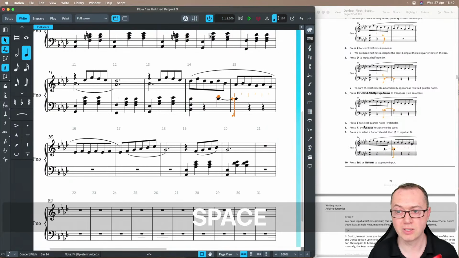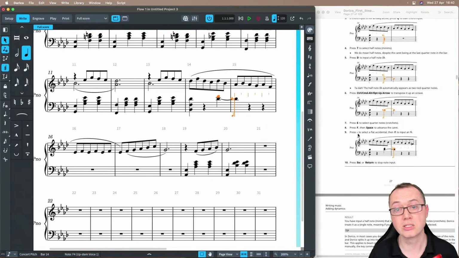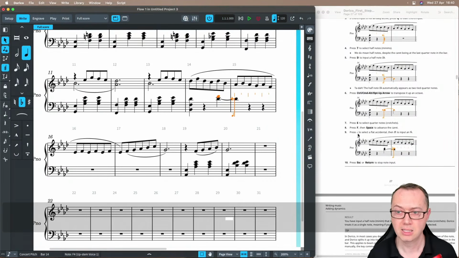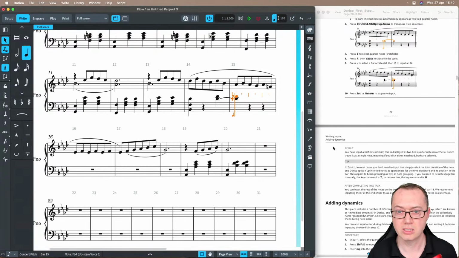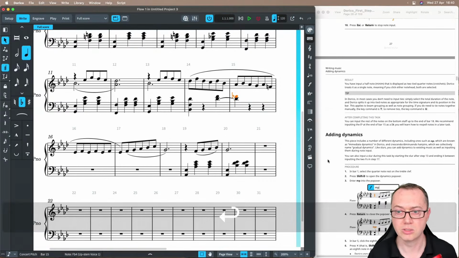Then press the space to advance the caret, and press the minus because you want this to be an F flat, and then press F again. So there we go. So now we've got one with a tie and 2 notes that aren't tied, and press escape or return to do that.